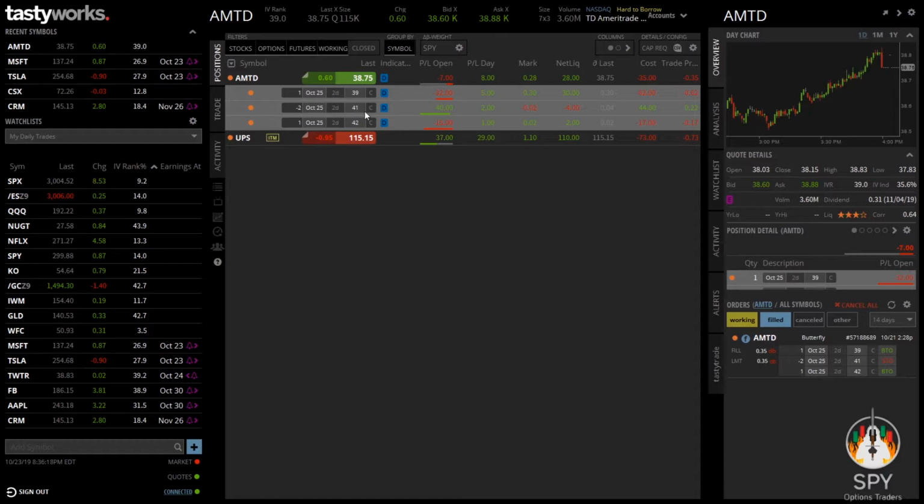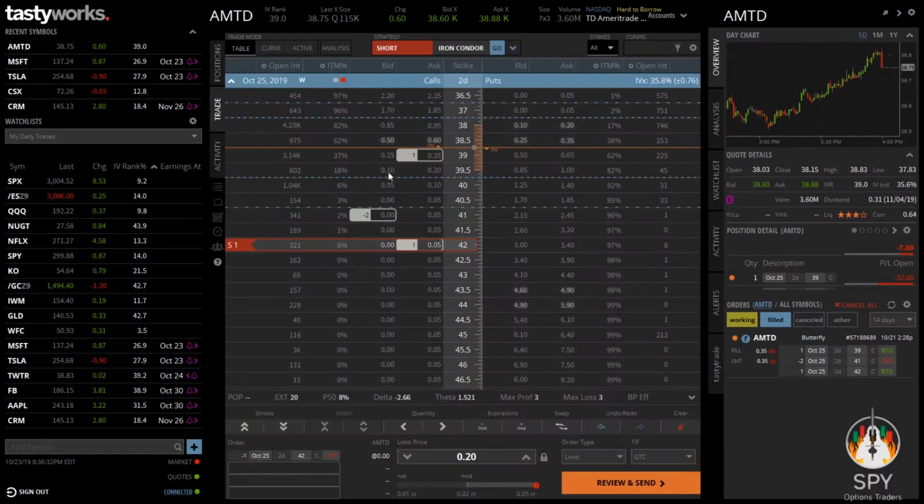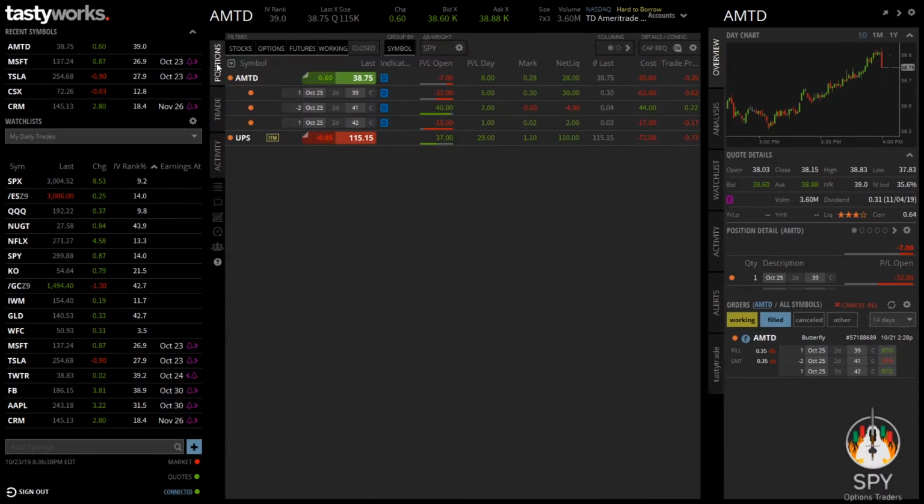This is great too if you just want to buy a straight call or put and you just want to make 20% every time. So let's say I bought this call and I want to close it for 20%. Whenever it hits that, just go ahead and close it for me, Tastyworks. It'll do it. So you can close out your positions very quickly like that.